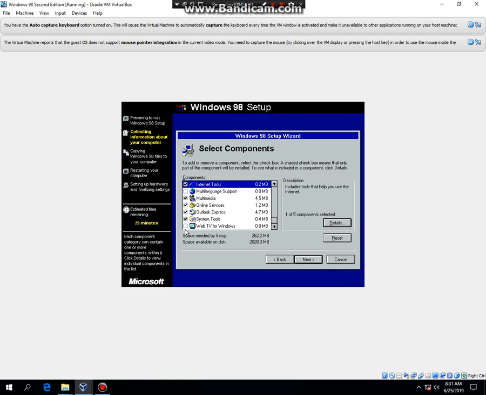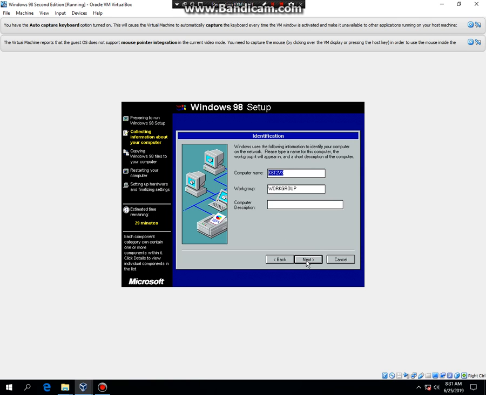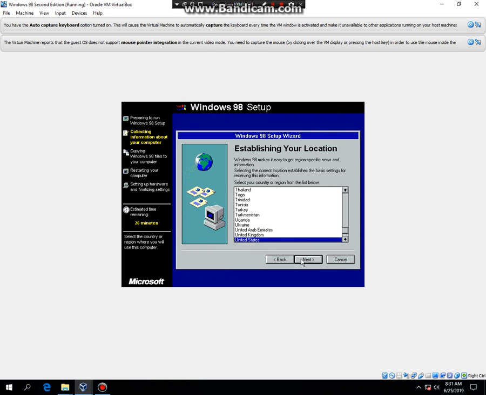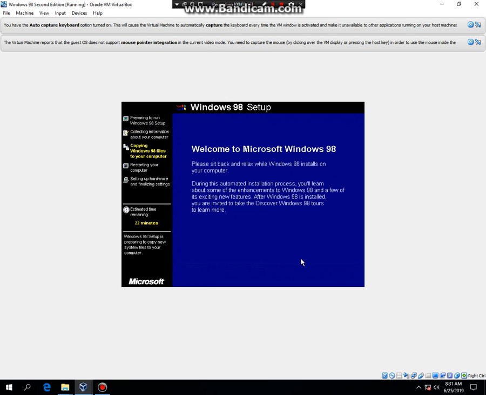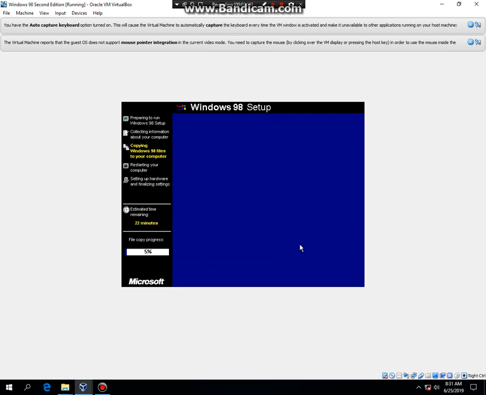Here you go, Web TV for Windows. I'm going to check on that and then hit Next. I'm going to type in Win98SE and make sure it's set to workgroup, and then hit Next, Next, Next, and now it's going to copy files. It's not going to take 22 minutes, so I'm going to go ahead and pause the video, so I'll be back.